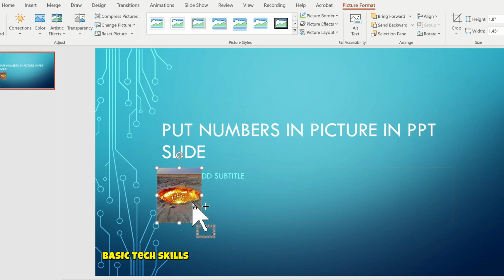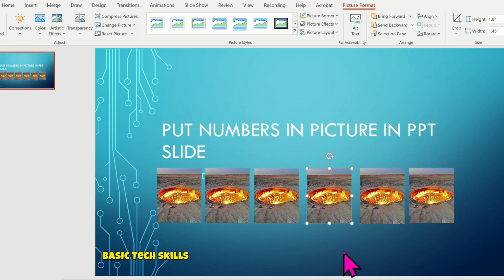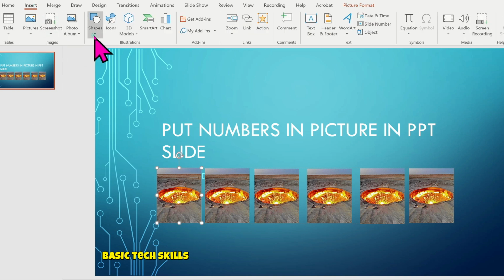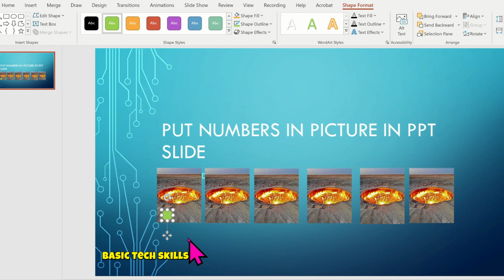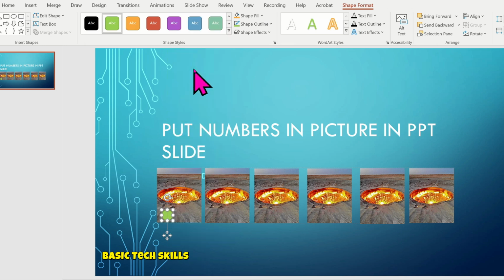And now make a duplicate copy just to show numbers. Once you are happy with the photo, image, placement and size, then select the first image and head to Insert, go to Shapes and pick the oval shape and draw the shape onto the picture, and then right click, click on Edit Text and type the first number.